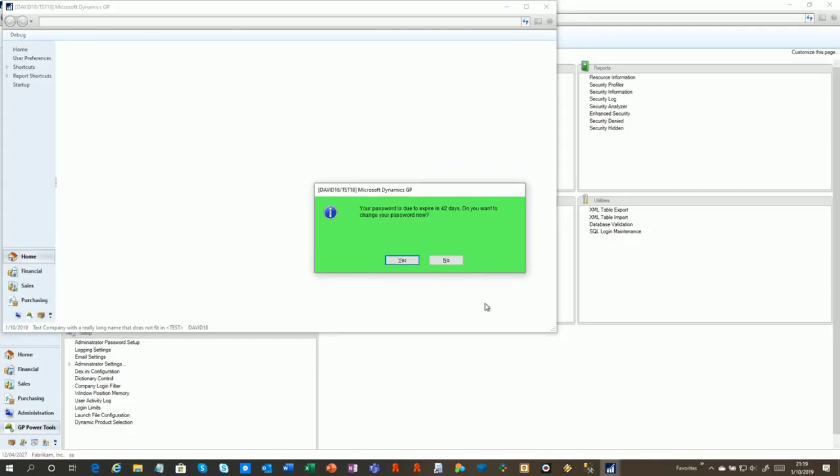Now I'm getting a warning that my password is due to expire. And if you've ever had a password expire during a session, you'll know how much damage that can cause, because you can get kicked out mid-session and that can leave orphaned records. Not a good thing. So this is giving you a warning, and if I say yes, it would take me to the location so I can actually change my password.